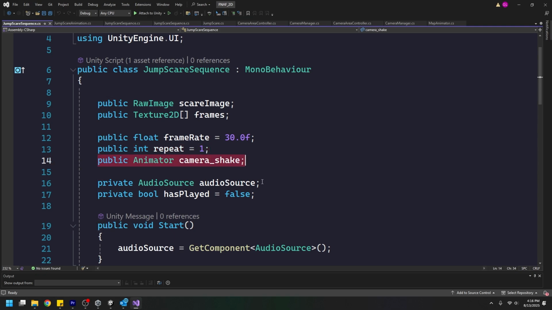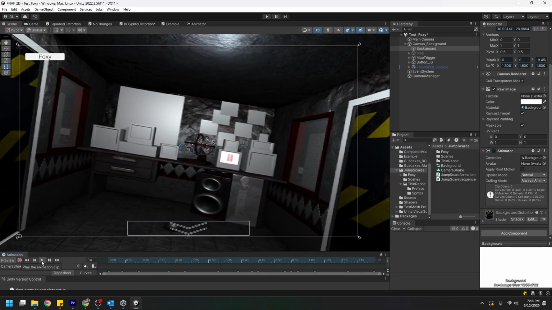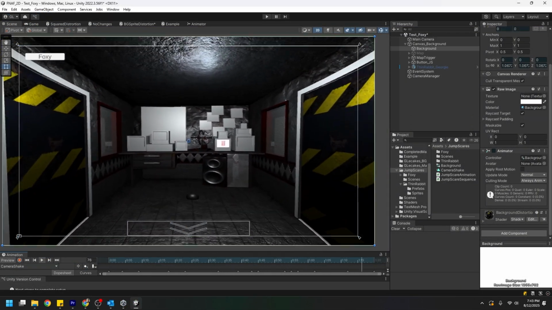Then we have an animator called camera shake. This is going to be set up later, but it allows us to trigger to shake the background of our image.